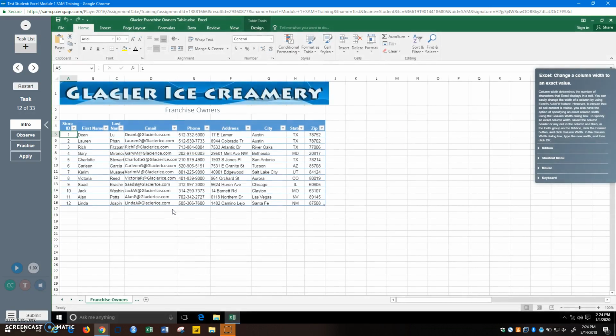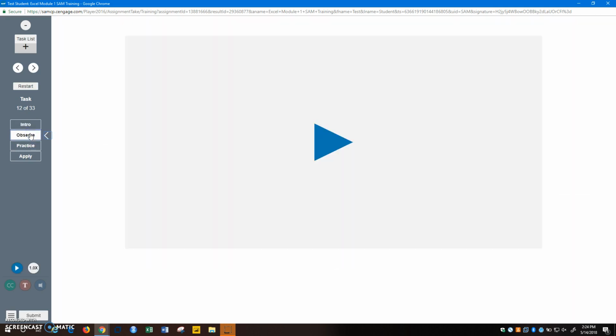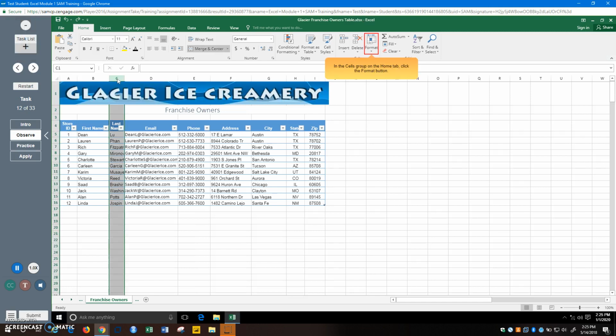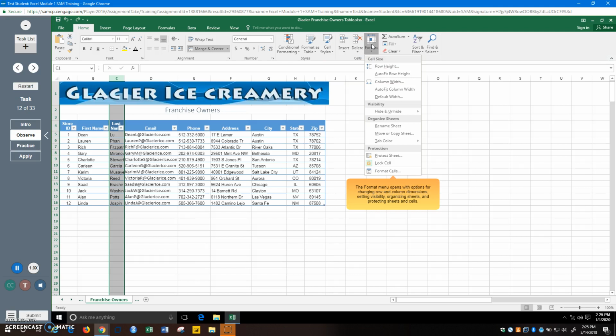And this is a task it wants us to do. Let's go to Observe. Click on Observe. And it loads a little video that will say, okay, here's how we're going to do this. And maybe you can't hear the voice. On the Home tab, click the Format button. So it walks you through this. The Format menu opens with options for changing row and column dimensions, setting visibility, organizing sheets, and protecting sheets and cells.